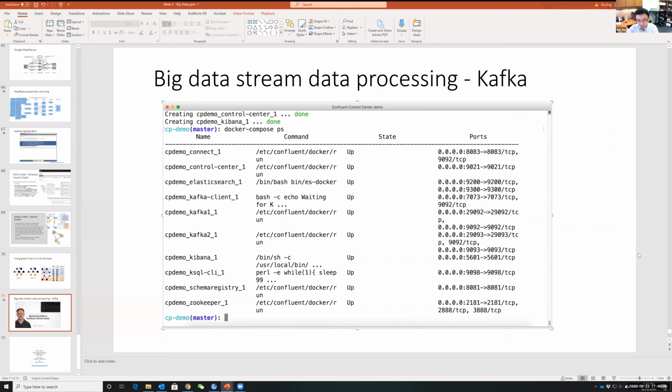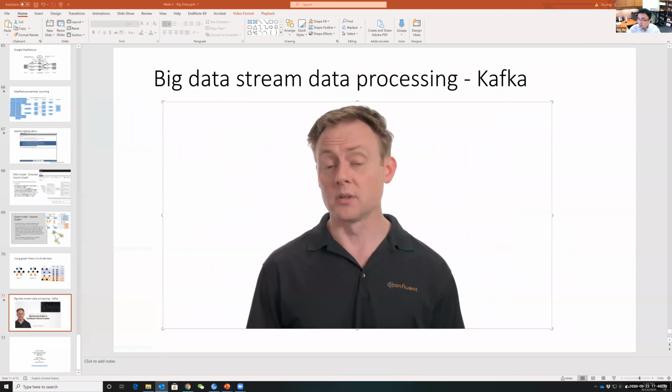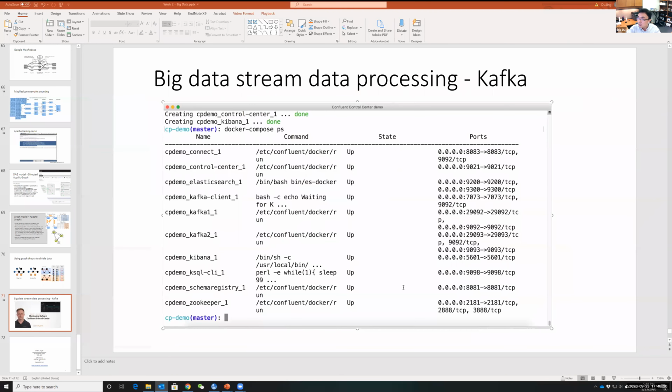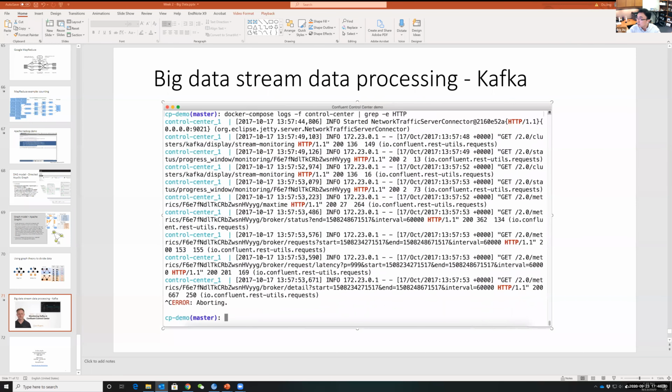If you rerun ps later on, you might see Kafka client has terminated, but all the other things will stay up, or at least should stay up. Now I can peek into the logs of the Control Center container just to get a warm fuzzy that it's working properly. You see the HTTP messages that are being logged in here. When you see those, you know, okay, Control Center's up, everything's fine.